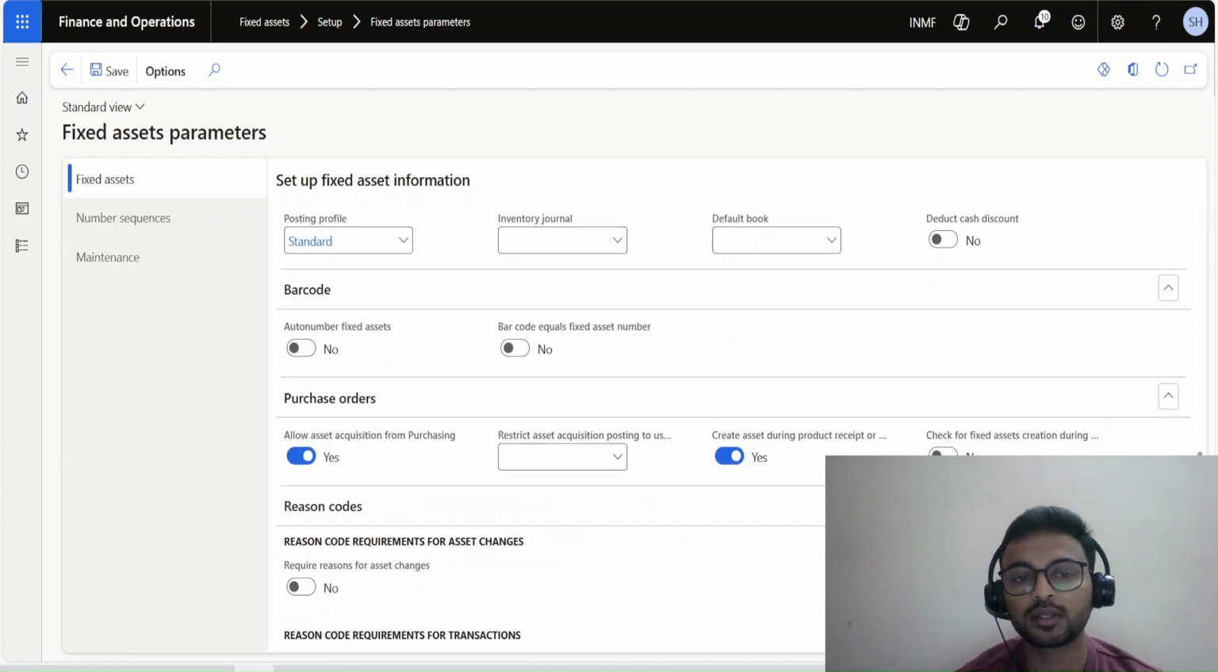Okay, apart from this, for purchase order, we need to allow acquisition from purchasing. Like here we have multiple options to purchase a fixed asset.